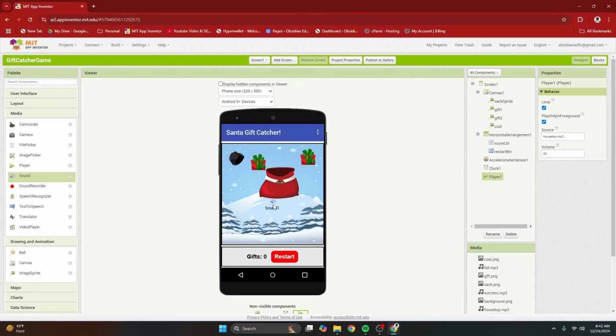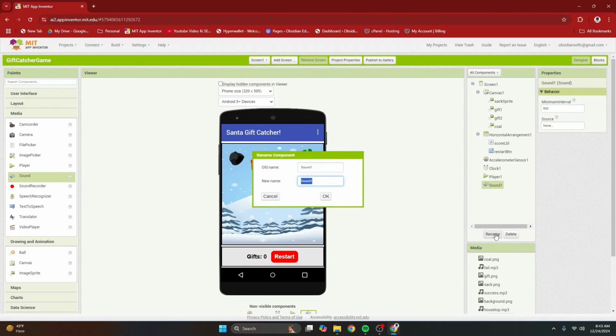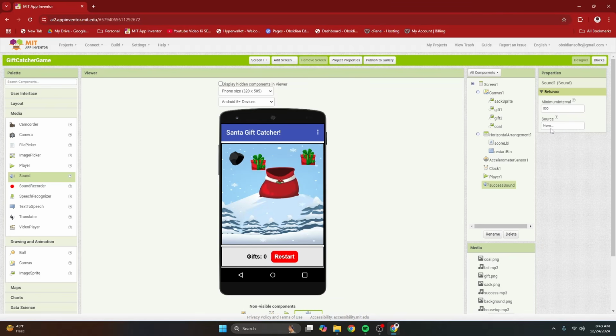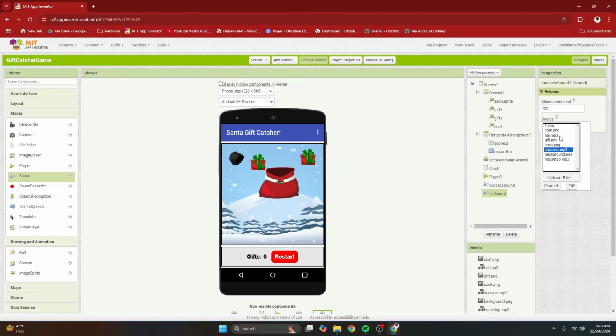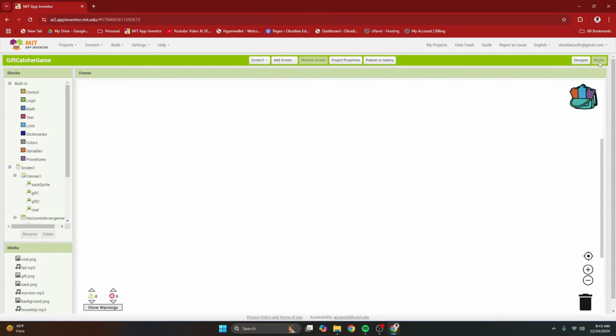Next, I'm going to add a sound component again from media, and I'm going to rename it to success sound. Okay, and I'm going to change its source to the success mp3 file, and again I can duplicate it, Control C, Control V, rename fail sound, and change the source to fail.mp3. So our screen design is done. So let's go to the block section.